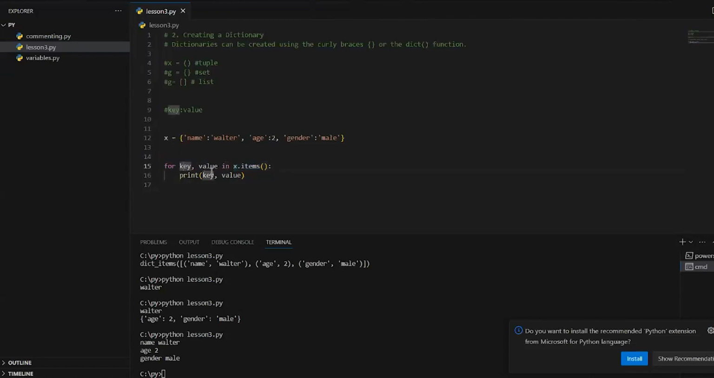So with the first loop, the key will be name and the value will be my name, which is Walter. In the second loop, key will be age and the value will be 2. In the third loop, key will be gender and the value will be male. Then the loop ends. So this is how we can loop through a key and a value using items. And you will be seeing this a lot.